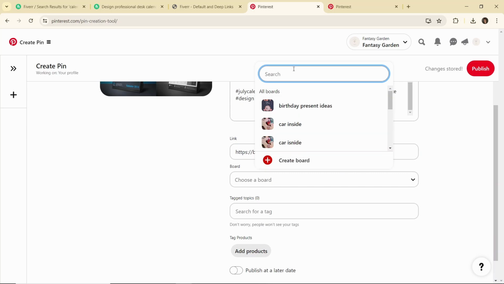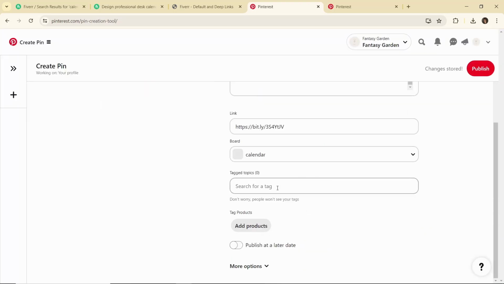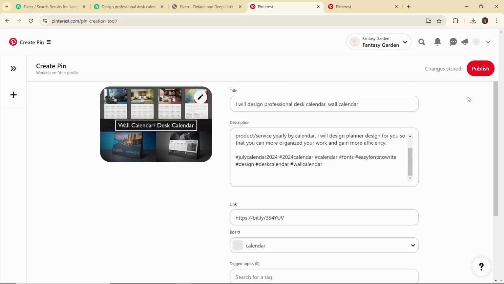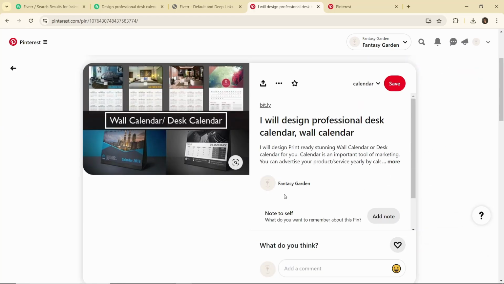We can choose a board or create one, so we can create a calendar board, for example, just like this. Click on create, and you can add some tags if you want, but I'll skip this time. And the last thing you want to do, actually, once you're all done with title, description, you added your link, you added your image or video, just click on publish. As you can see, I posted this pin on Fantasy Garden account. It's not ideal and I do not recommend to do that. It's just for the video purposes.